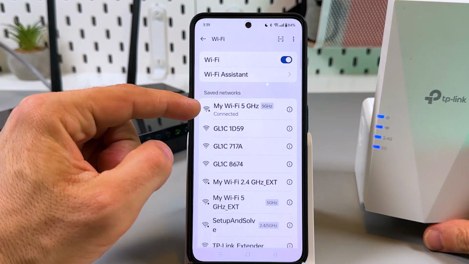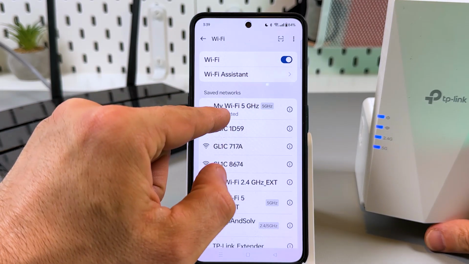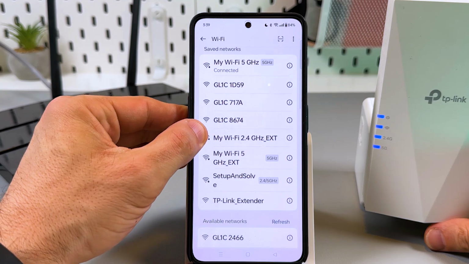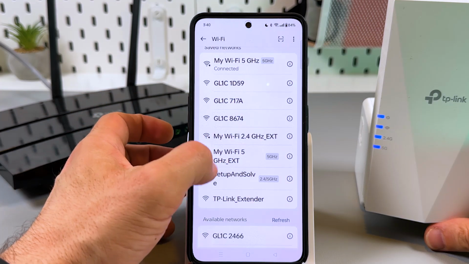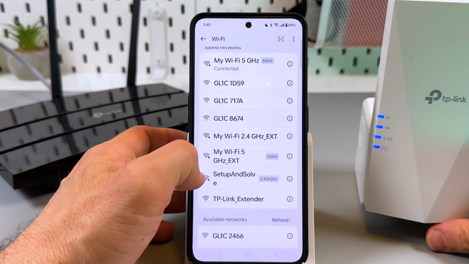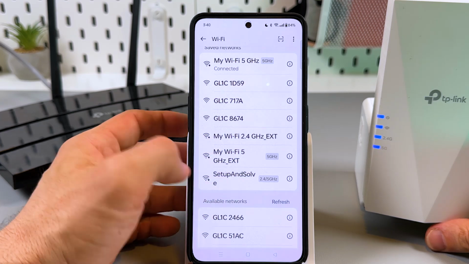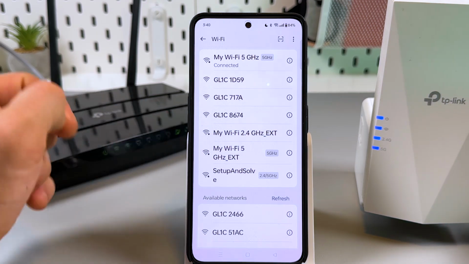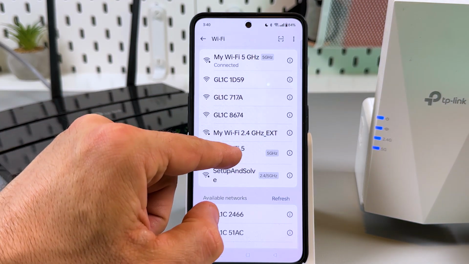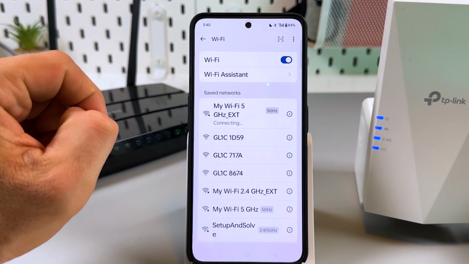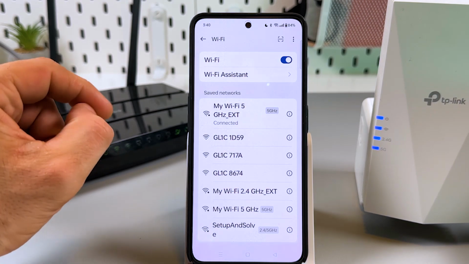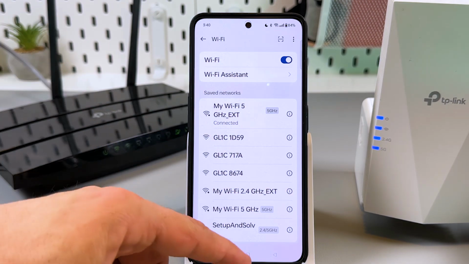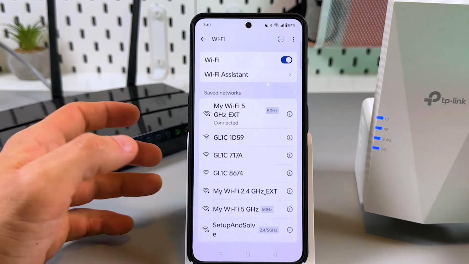So my main network is named My Wi-Fi, and the new network is named My Wi-Fi but with EXT added to the end. EXT stands for extender. So I have four LEDs in a row and I have two new networks, and let me connect to one of them. I prefer 5 GHz, it's faster. Connect it, and that's it. Let's go ahead.